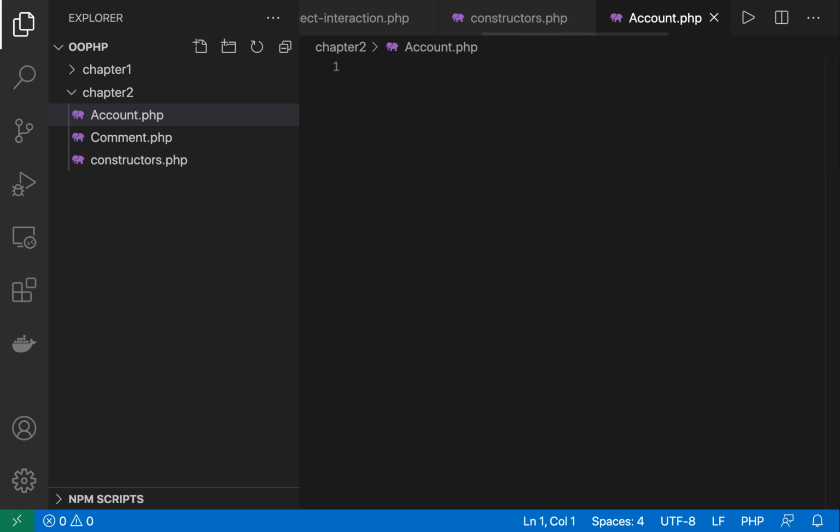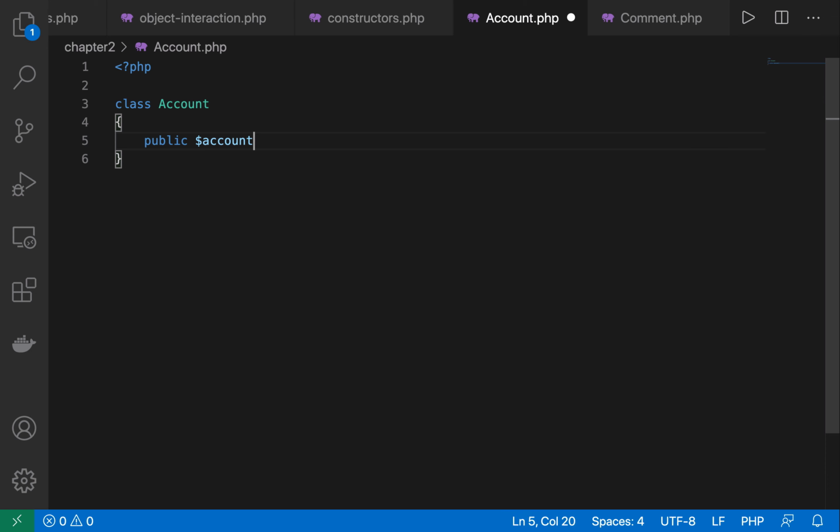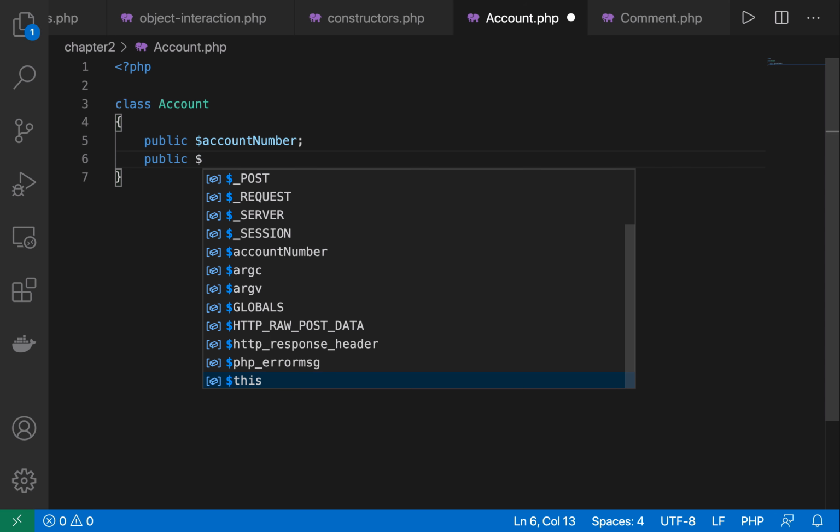So carrying on as we did in the constructors recording, each class will have its own file. So I'm in the chapter 2 folder and I've created a PHP file called account.php. I then create my opening PHP tags. I'm just going to create an account class. So class account, and if you remember the properties from the diagram, we had an account number and we also had a balance.